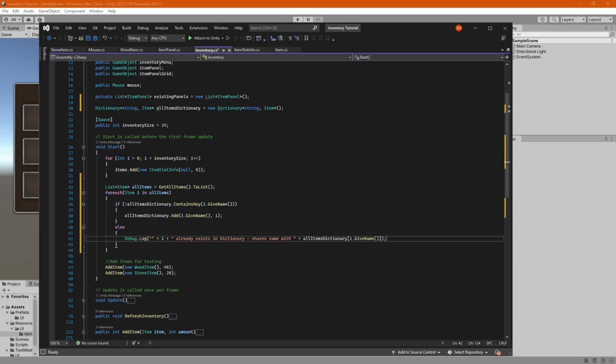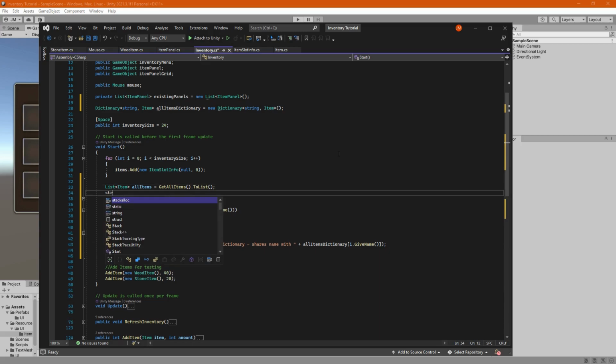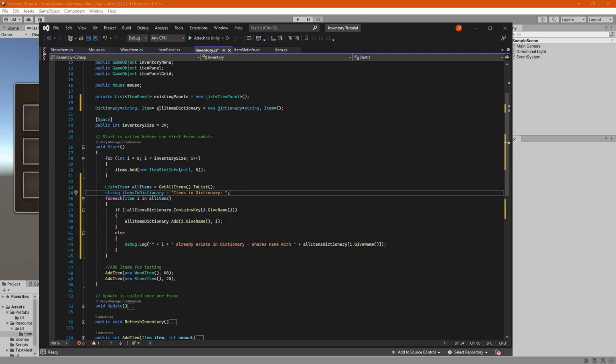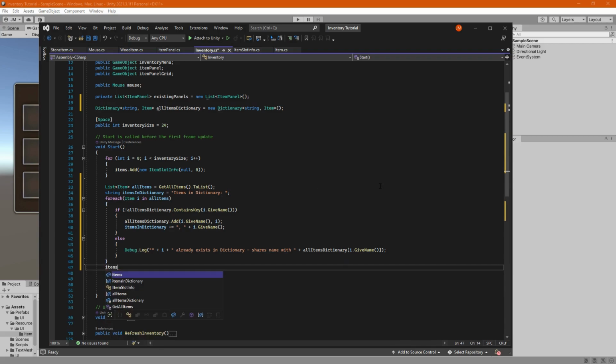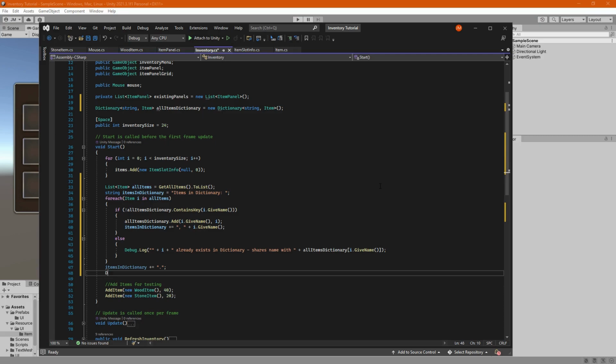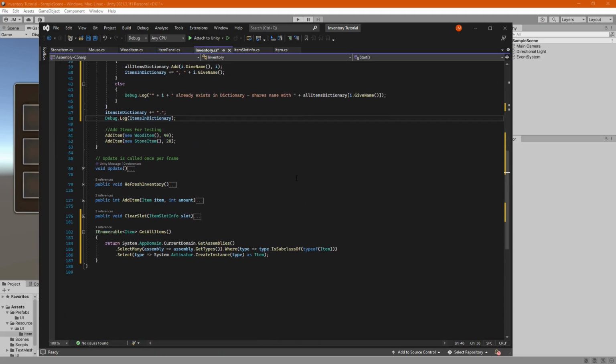And to help us understand what is in our dictionary, let's create a little debug log that tells us exactly what is in our dictionary. And we can do that by first creating a local string variable. Let's name it something like itemsInDictionary, and let's set it equal to "Items in dictionary: ". And then down in our for each loop, whenever we add an item, let's put itemsInDictionary plus equals, and then a comma with a space, plus I.giveName. And then below our loop, let's put itemsInDictionary plus equals a period to finish our log string. And then we can do Debug.Log itemsInDictionary, and this will give us a log of all the items in our dictionary.